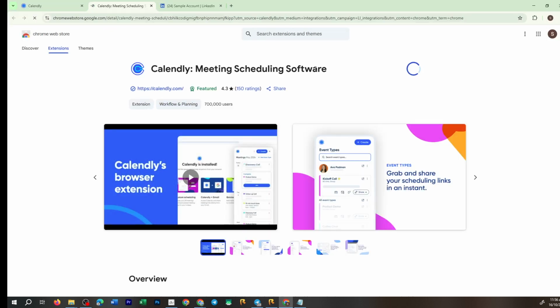The final step in this integration process is to click Add Extension when you're asked. This step is crucial as it finalizes the entire process, allowing your Calendly link to incorporate directly into your LinkedIn profile. You'll know it's worked when you see a confirmation notification on your screen, indicating that the installation is complete and successfully integrated. And that's it.